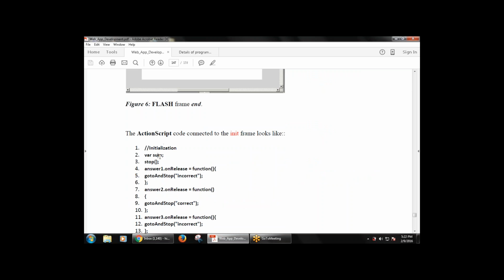This is the initialization. There is a variable, sum, then there is a stop function, then there is the answer1.onRelease function, which is also a part of it. Then there is a gotoAndStop, which is used with incorrect. Then the curly braces are closed. This is the opening curly brace and this is the closing curly brace. That is answer1.onRelease equals function.